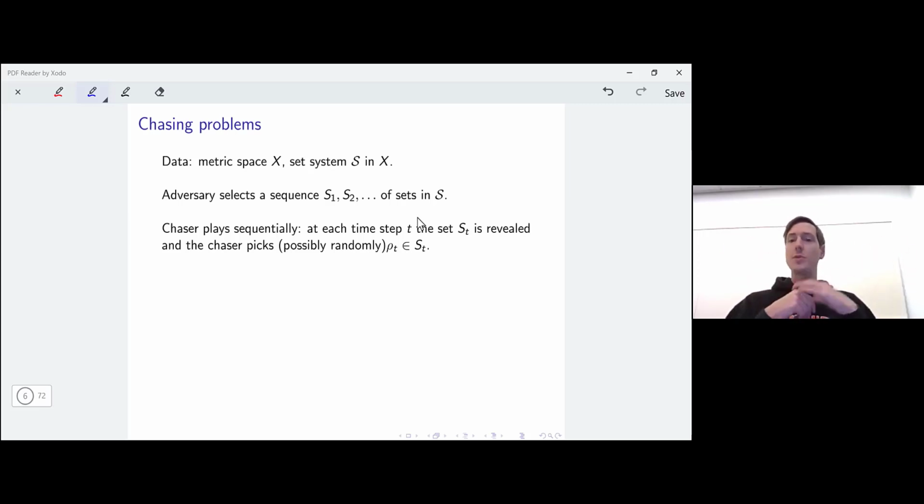Then the next day comes, a new set is revealed, and the chaser has to choose a new element in that set. And we're going to allow randomization. So we're going to choose an element rho_T in S_T, and this choice is going to be at random. Very important: I'm not going to talk about deterministic algorithms almost at all. I'm focusing everything on randomized algorithms. I want to know what happens with randomization. So that's the game.